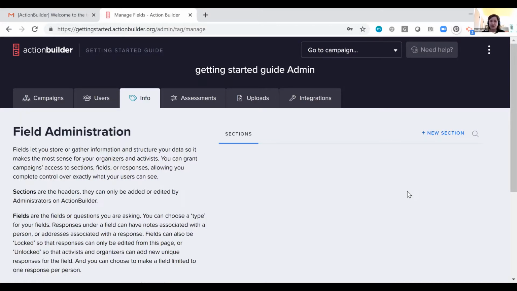The third component of this Getting Started series is field administration. This is where you set up all of the fields and responses that are available to your organizers and activists, to really your whole organization in the field. We like to keep this really simple to start. And so I'm going to lay out creating the sections, fields, and responses that we found to be pretty standard across all organizations. But you can create whatever data model you want. You can track any information you want in field administration.